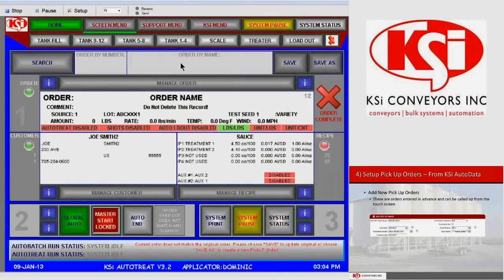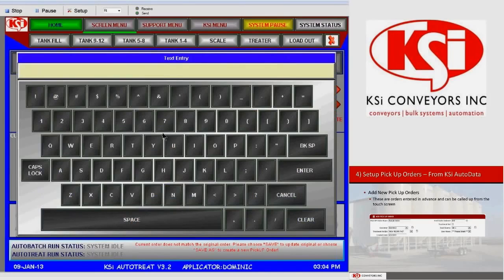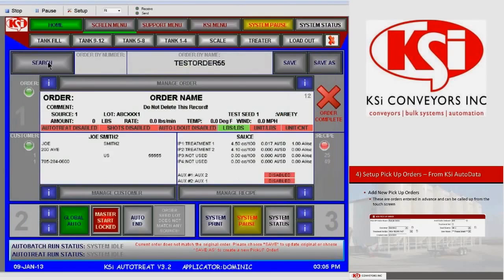Order number, I'm going to leave blank. I'm going to search by order name. And again, I want to search for test order 55. I touch enter, and I touch my search button.